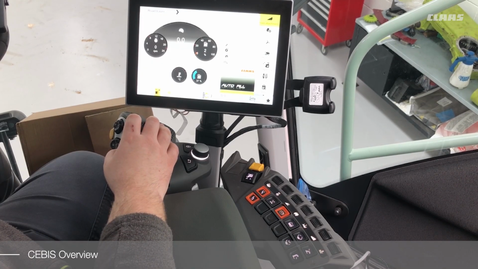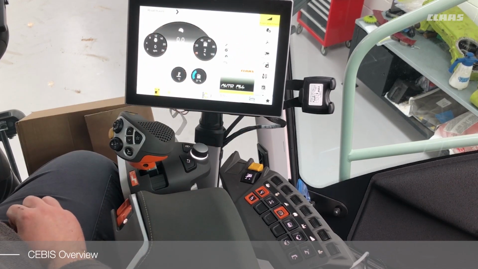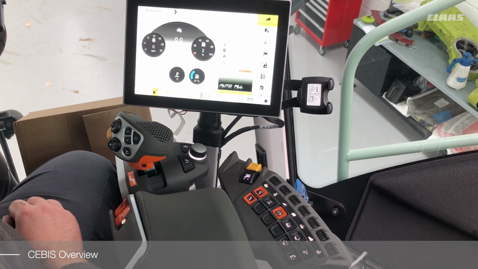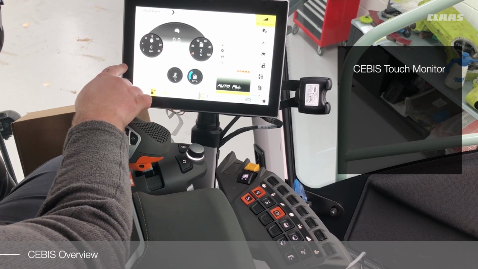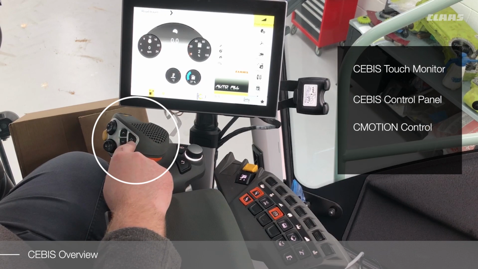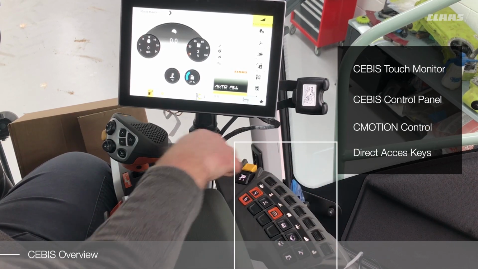CEBIS Touch is the new 12-inch onboard information system that allows operators to configure settings on the machine. The CEBIS Touch system is made up of four main components. We've got the CEBIS Touch monitor, the CEBIS control panel, the CMOTION control, and the direct access keys.